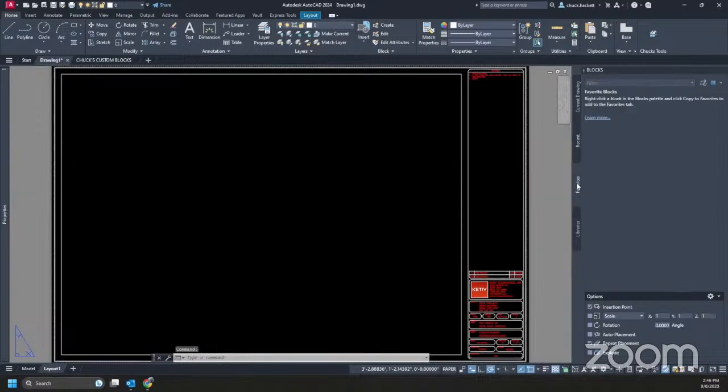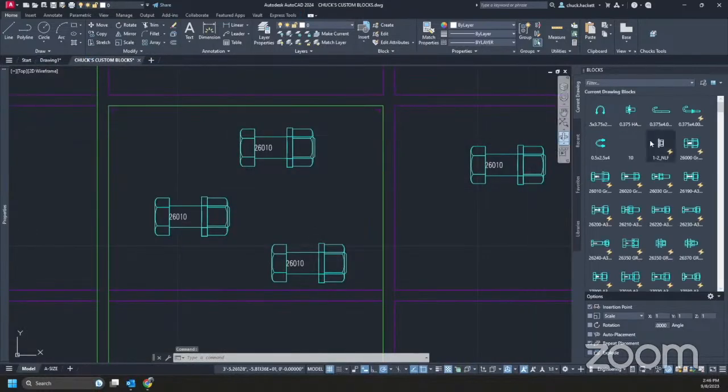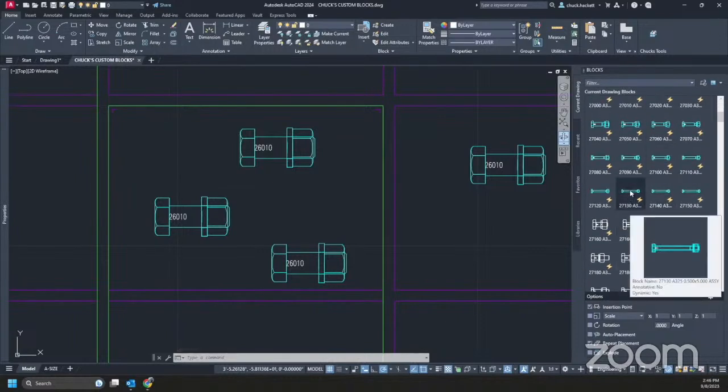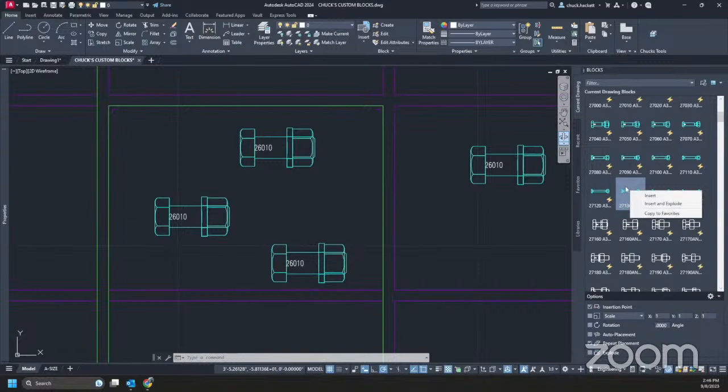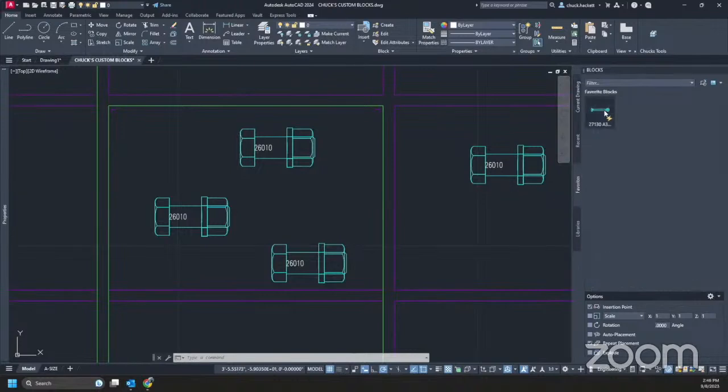Then there's favorites. Let's go back to my custom blocks. I could right click on any of these blocks. Let's say I use this bolt set more than any of my other bolt sets. Well, if I right click on that bolt set, I can copy that to my favorites. I click copy and there it is.